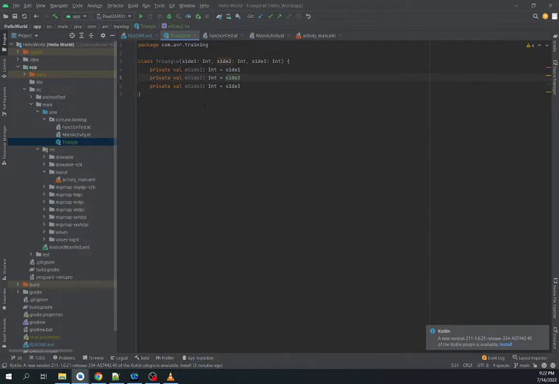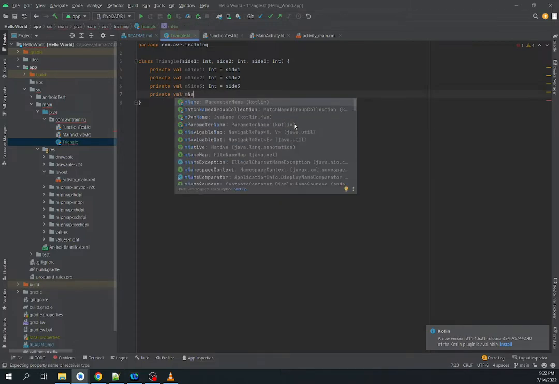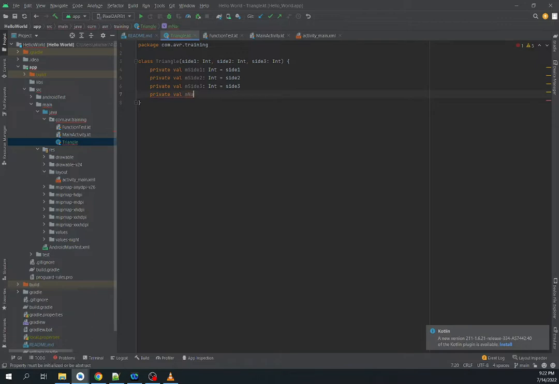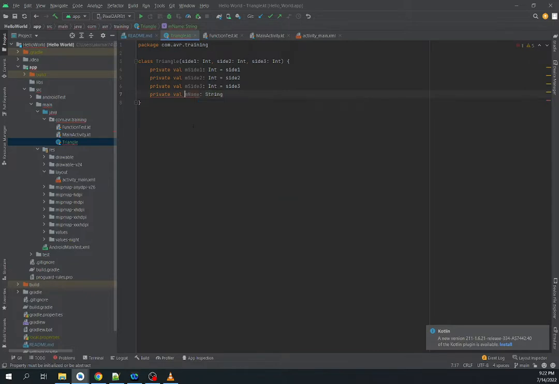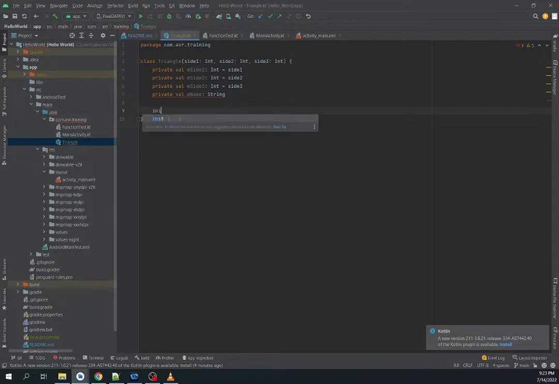Other way is like something else you want to do. Suppose I want to give the name of the triangle. So that will be string. That is not coming from here, so we cannot assign here, right? So we need some place where we can initialize this field. For that there is in Kotlin an init block available.